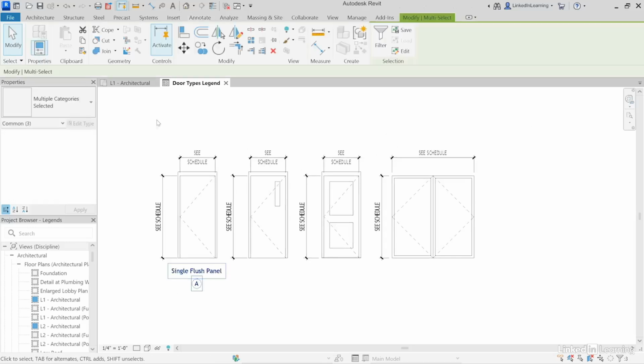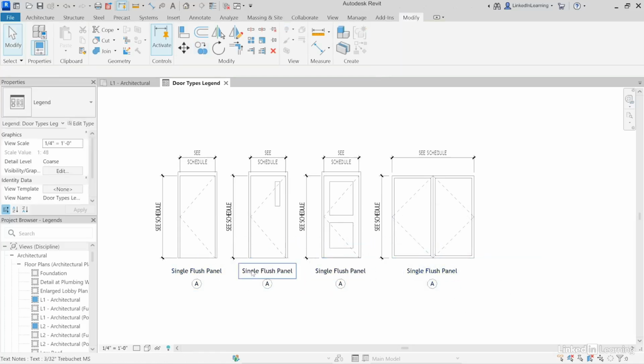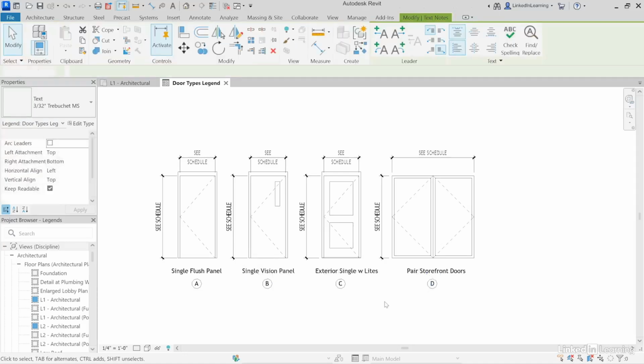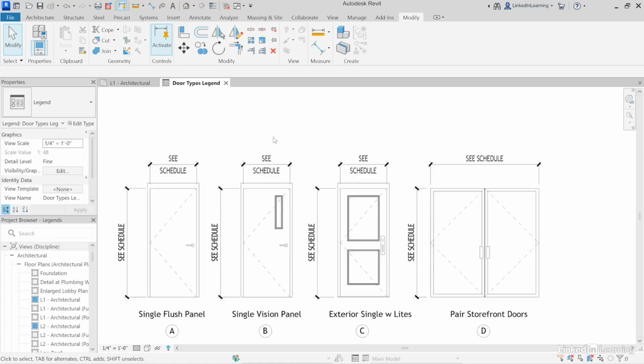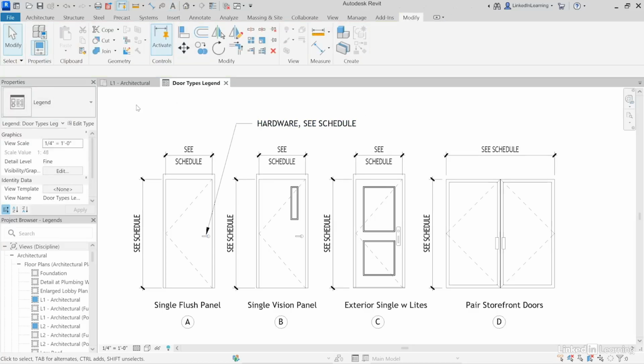So I could select all of this now and copy it. And I'll just do it from the midpoint of this door and place it in each of those locations and then just simply edit the text here. Now, as a final finishing touch to this legend, views do support levels of detail. So we can choose fine level of detail and the hidden elements like the hardware will display. And then we could even call those out by adding another text note. I'll do this one with a leader. And that completes our legend view.